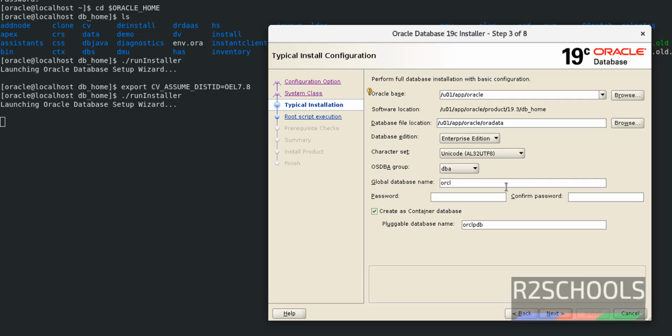See, these are the settings. Remember all this. This is the Oracle base location that we have given in the bash profile. This also we have provided. Okay. See, we have two database editions, enterprise and standard. I'm going with enterprise. This is the character set. OS DBA group, I'm going with DBA. This is the global database name. You have to remember this one.